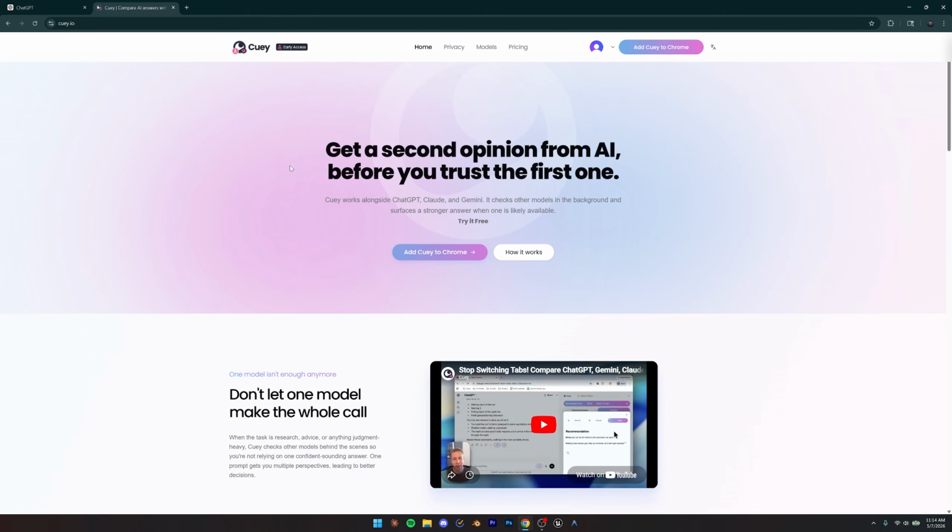Alright, so today we're checking out this Chrome extension called Cuey. It basically compares different AI models and gives you the best answer. So to install it, it's pretty simple. Just go to cuey.io. You're going to find a link to that in the description below. Once you're on there, just click add Cuey to Chrome, and then it should be installed just like you would normally install a Chrome extension.